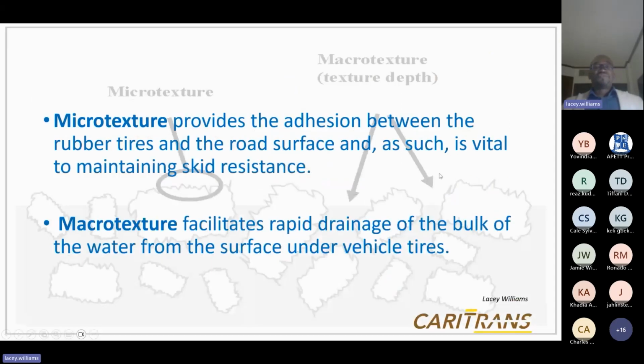All right, so you have heard me refer to microtexture and macrotexture previously, which are characteristics of the aggregate in the roadway. The microtexture is essentially a measure of the quality of the adhesion between the aggregate and the rubber of the tires, and it's a property of the aggregate itself. If you see in the background there, the microtexture really refers to the texture of the surface of the aggregate that assists with skid resistance.